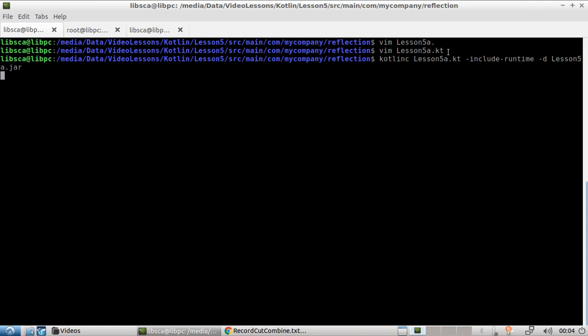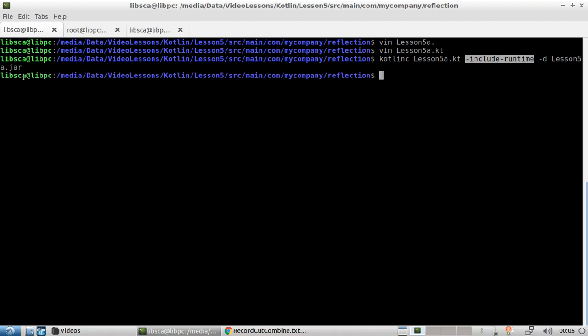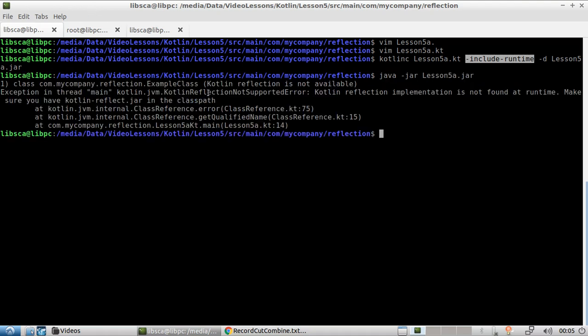Okay, so as usual, we include the runtime and we try creating a jar. Let's wait. And then when it's ready, which is now, we try running the jar. Oh, Kotlin reflection is not available, and make sure you have the Kotlin reflect.jar in the class path. Okay, so let's see how we can fix this issue.